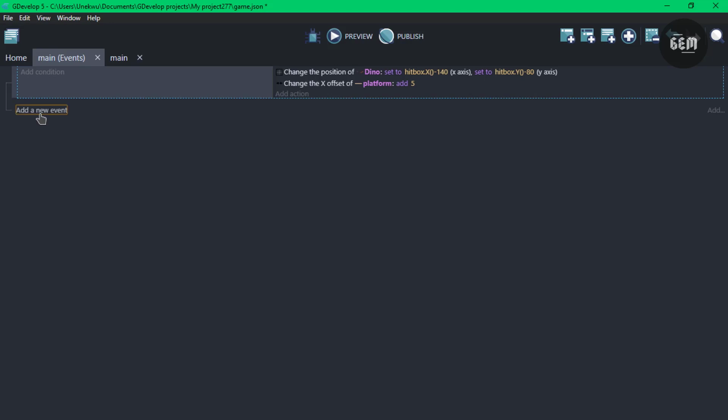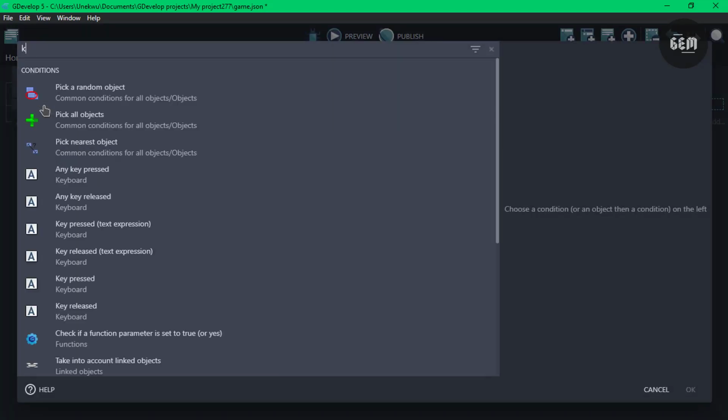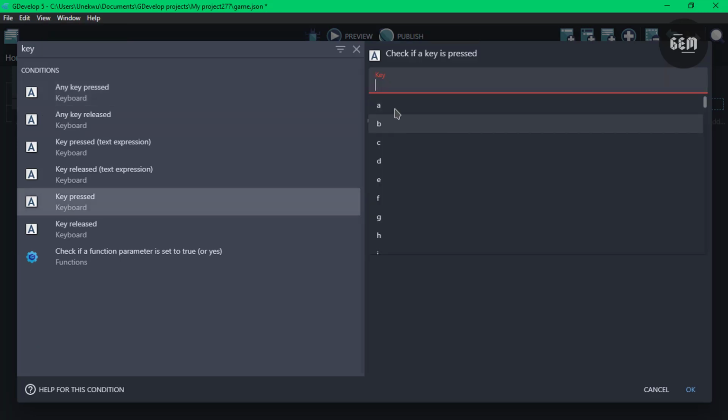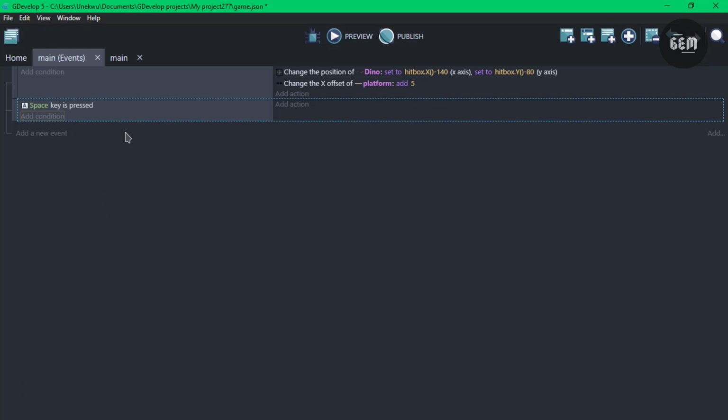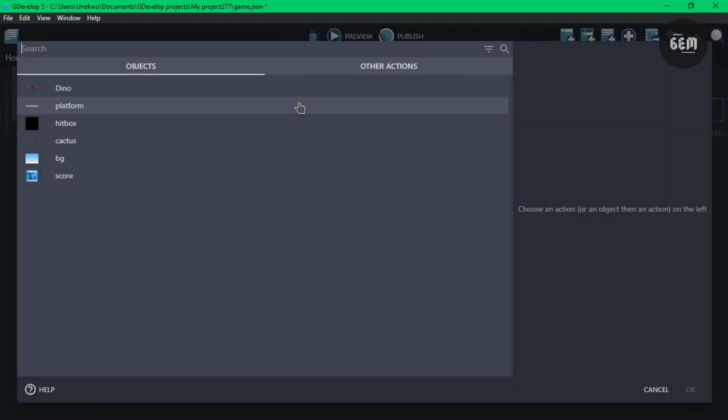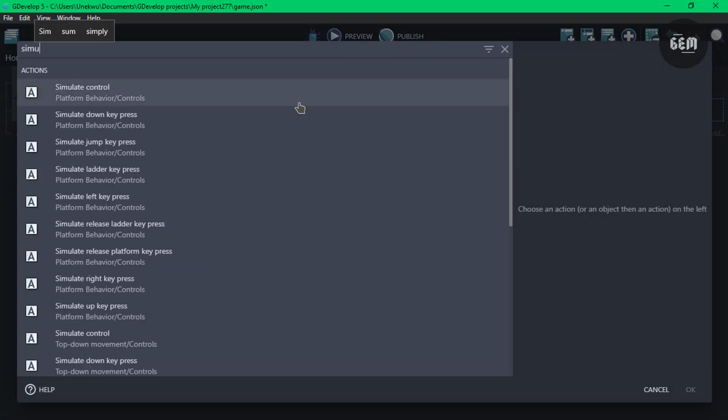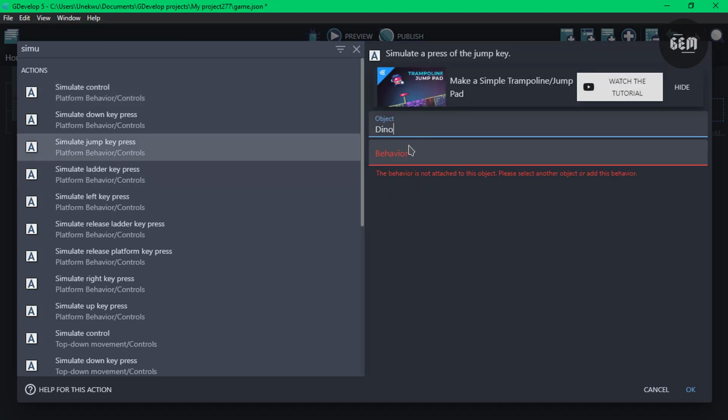Now let's ensure our player is able to jump. For this, we'll add a new event and check for a key press. We'll add a condition and check for key pressed. The key we'll be checking for is our space key. Once our space key is pressed, add an action. Let's simulate a jump. Simulate jump key press for our dino, for our hitbox. There we go.